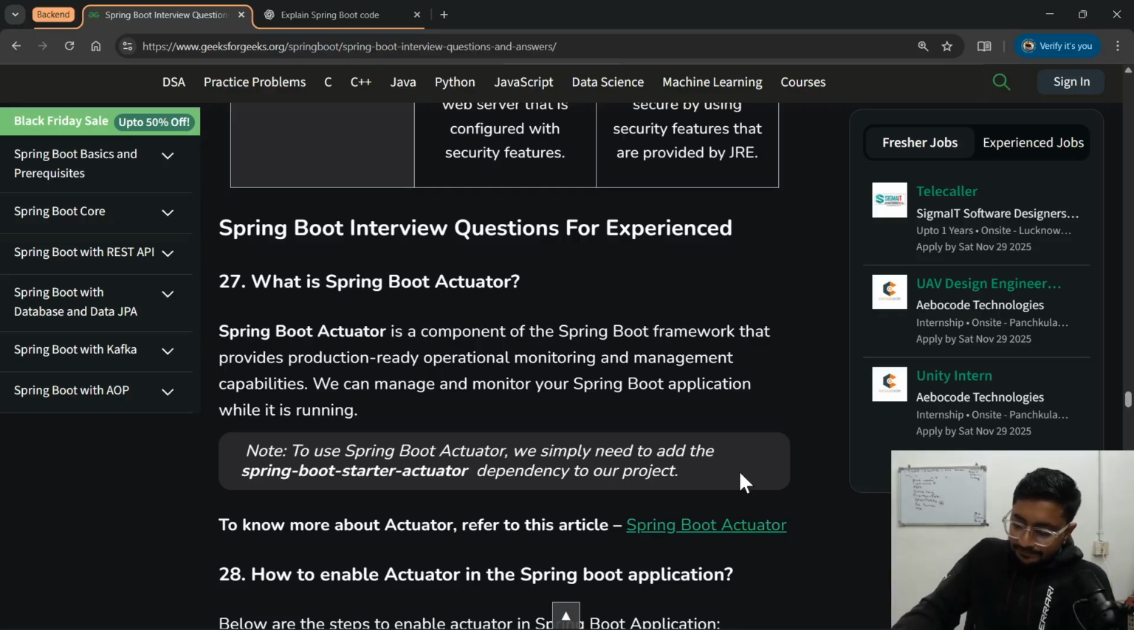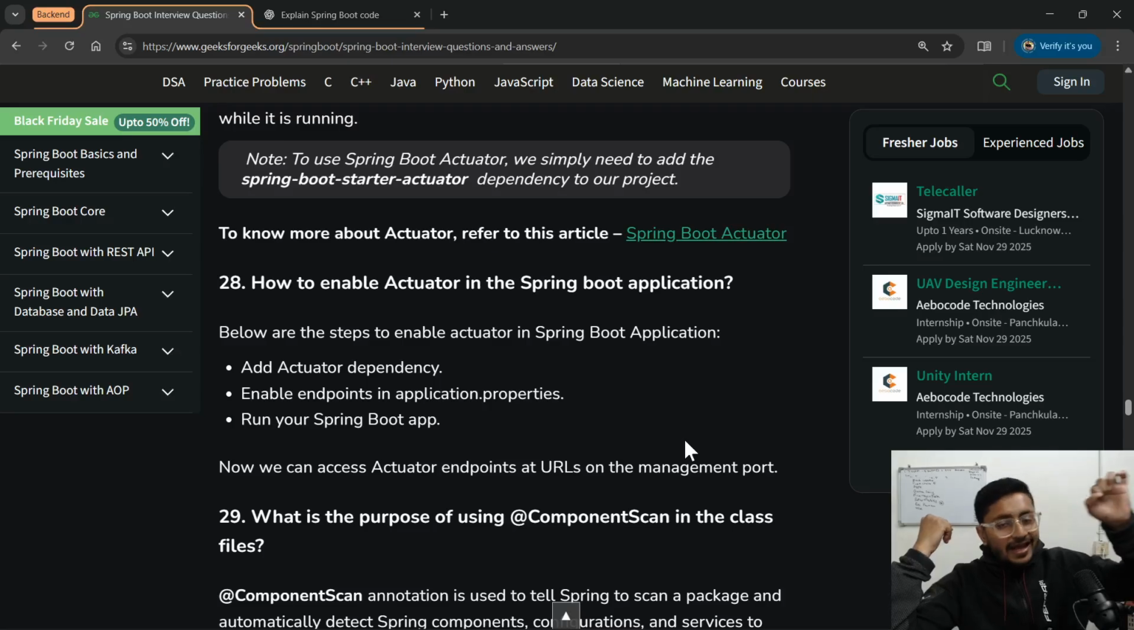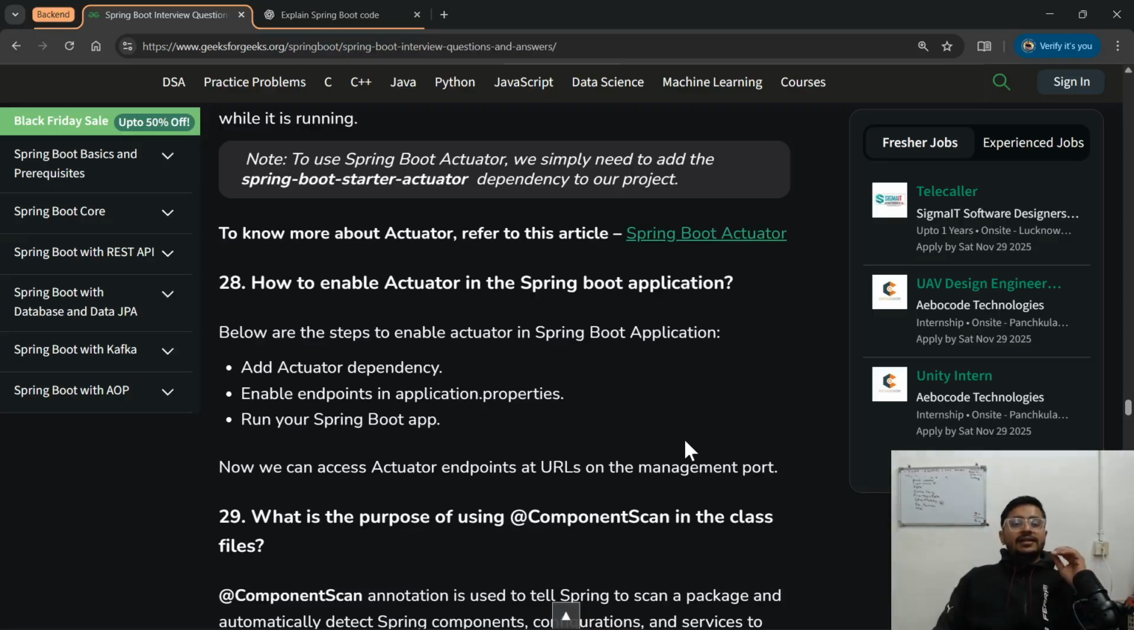Now the next one. How to enable actuator in a Spring Boot application? First, add the actuator dependency. If you want to do X, then you have to add the X dependency. So to enable actuator, add the actuator dependency, then enable endpoints in application.properties, then run our Spring Boot application. Now we can access actuator endpoints at URLs on the management port.